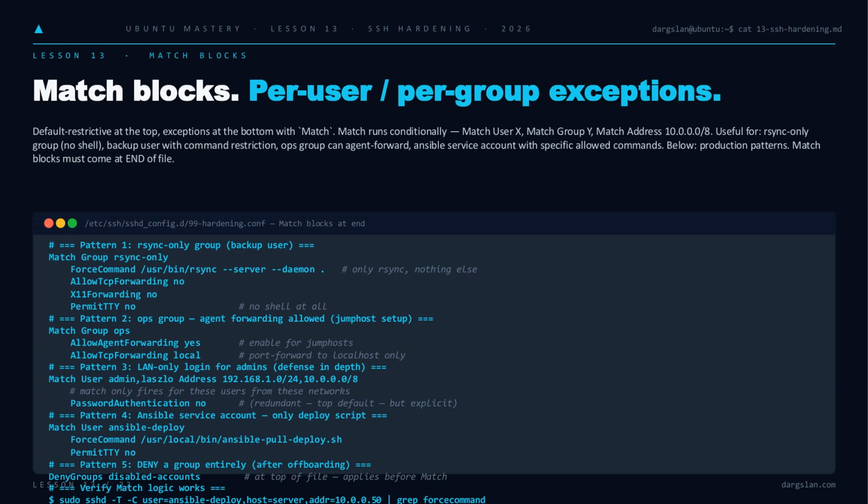An rsync-only group with force command and no TTY, an ops group allowed to agent forward for jump host hops, admins restricted to LAN address ranges, an Ansible deploy account pinned to a single deploy script, and deny groups at the top for clean offboarding.